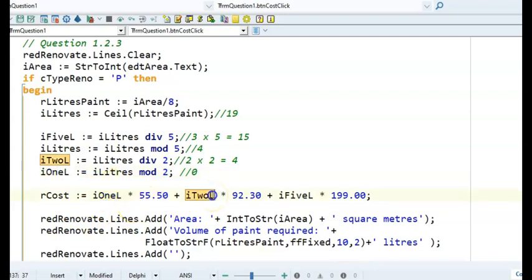The 2 liters, that would be 2 in our example, times by 92.3, and then my 5 liters times by 199.00. This is really not needed. You can take that out, but you can add it to, gives you the same answer.